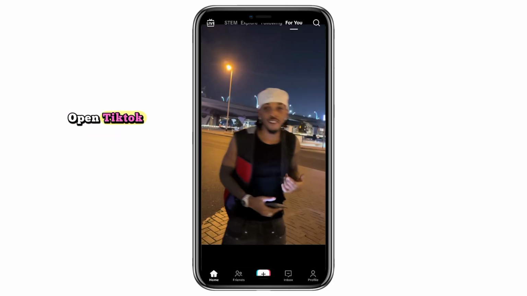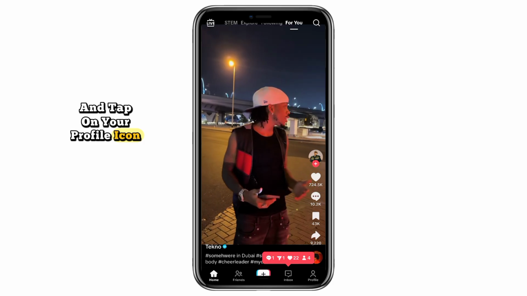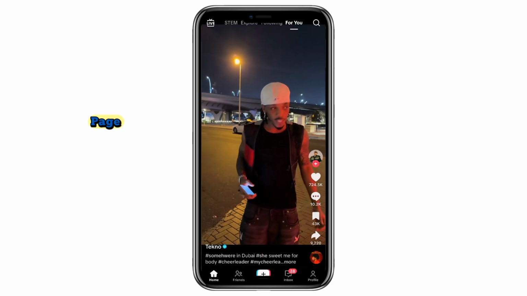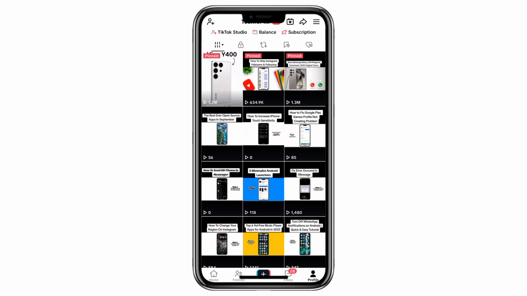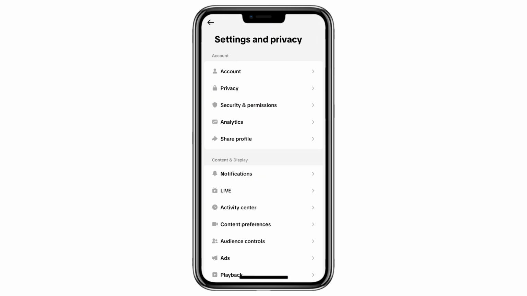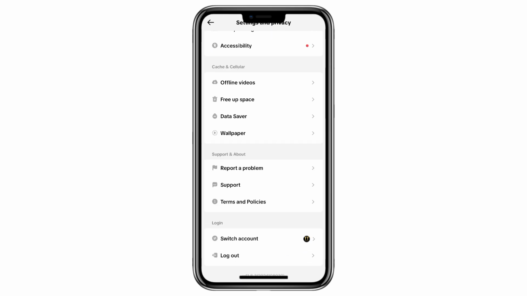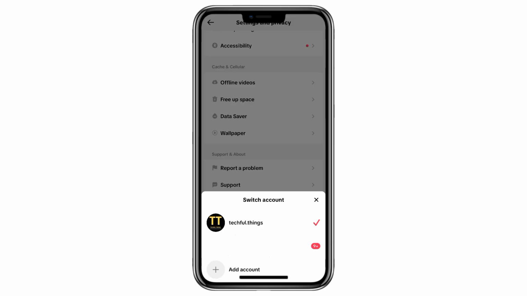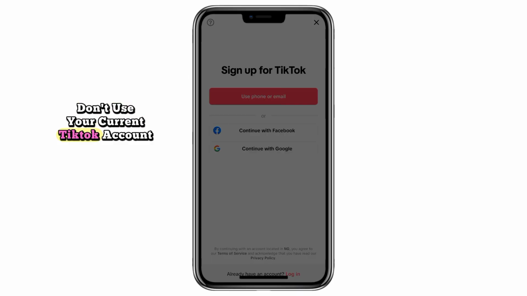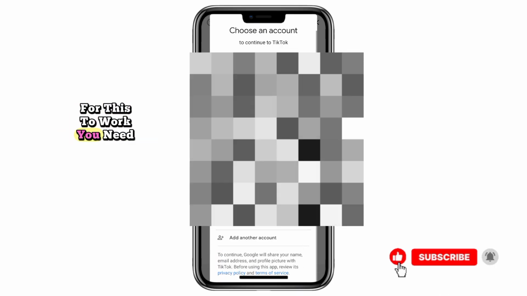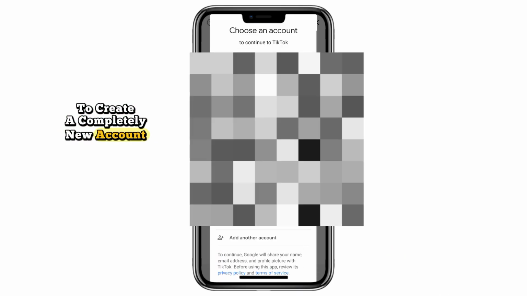Now open TikTok and tap on your profile icon. At the top of your profile page, you'll see a small drop-down arrow. Tap on that. From here, select Add Account. And here's where most people go wrong. Don't use your current TikTok account. For this to work, you need to create a completely new account.